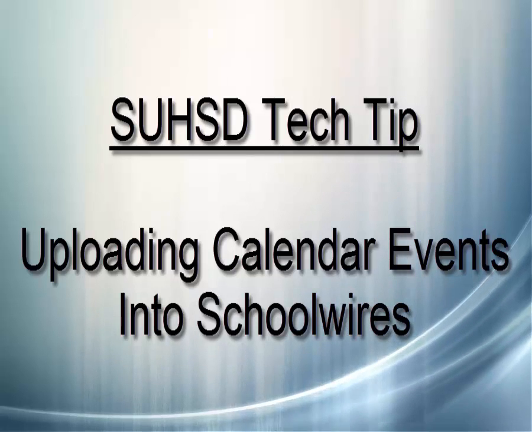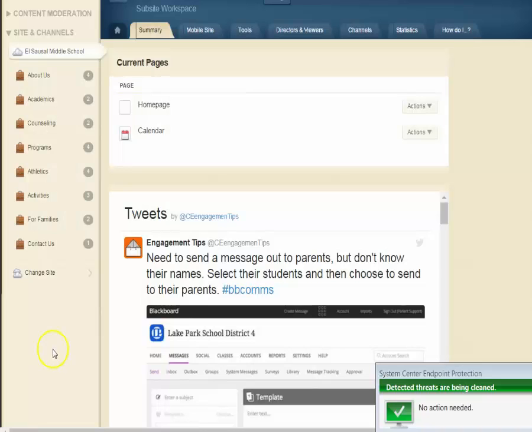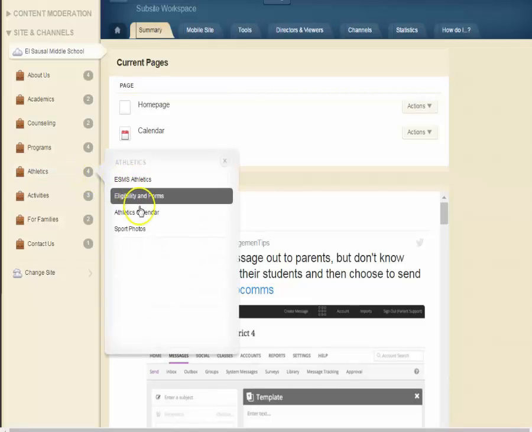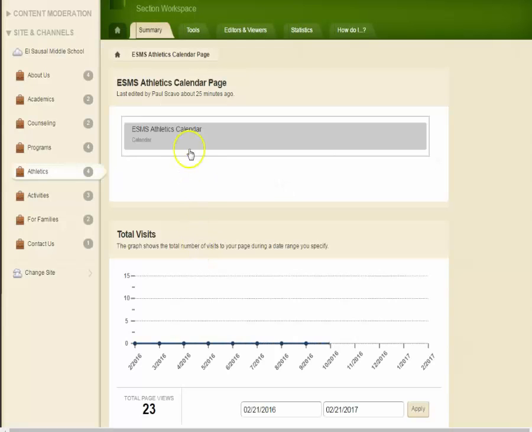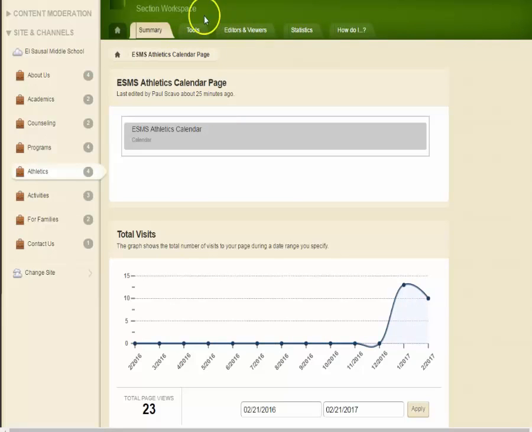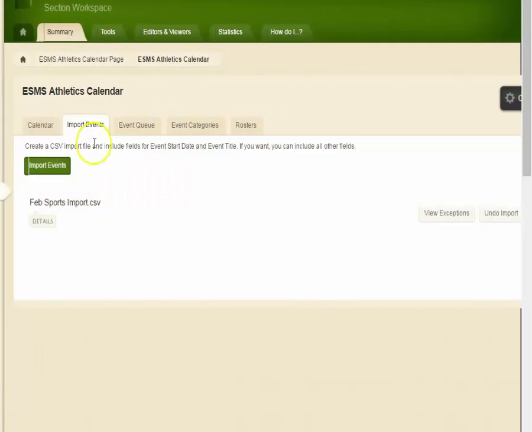Hi, this is a tech tip on how to upload a calendar into the new Schoolwires website. I'm going to access an athletic calendar, but it can be used for any calendar. I keep on accessing until I get to the app, which is this little gray box. I do not want to do any of the outside pieces. I just click on the calendar and I'm going to go to Import Events.